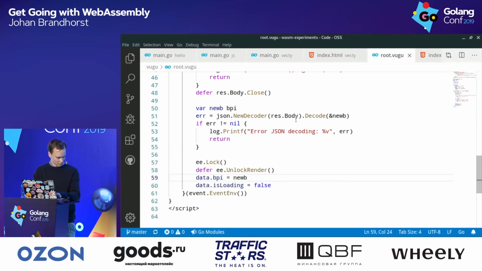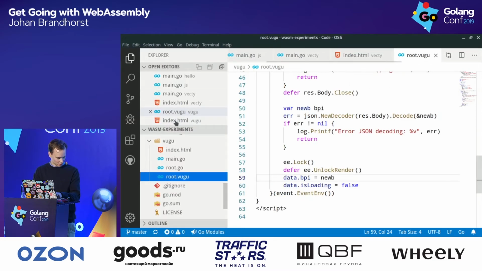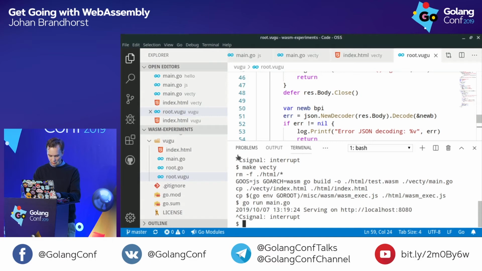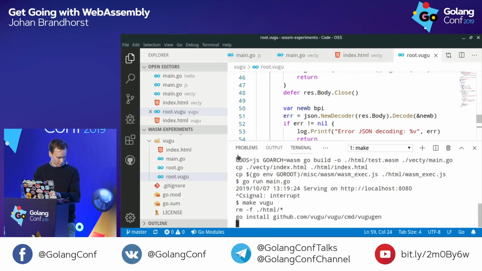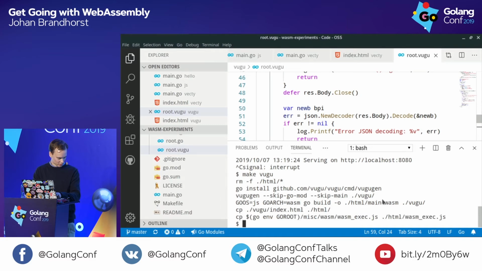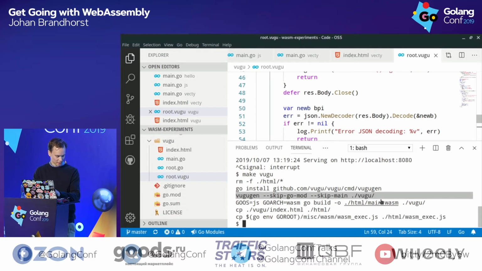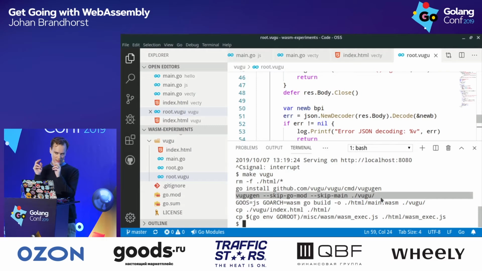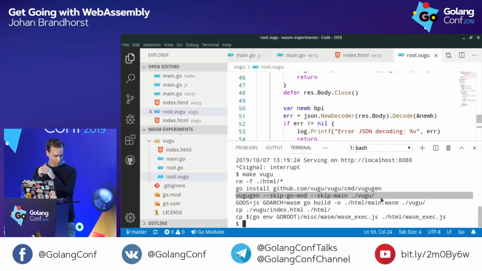So in this, because this is a .vugo code, you don't just run go build. When you use Vugu, you use a tool called vugugen. So if I run make vugu here, you'll see that we're running something called vugugen. And in this case, I'm kind of bastardizing the development environment a little bit with Vugu for the purposes of making it look a lot more similar to the previous examples. Vugugen is normally not invoked manually like this.